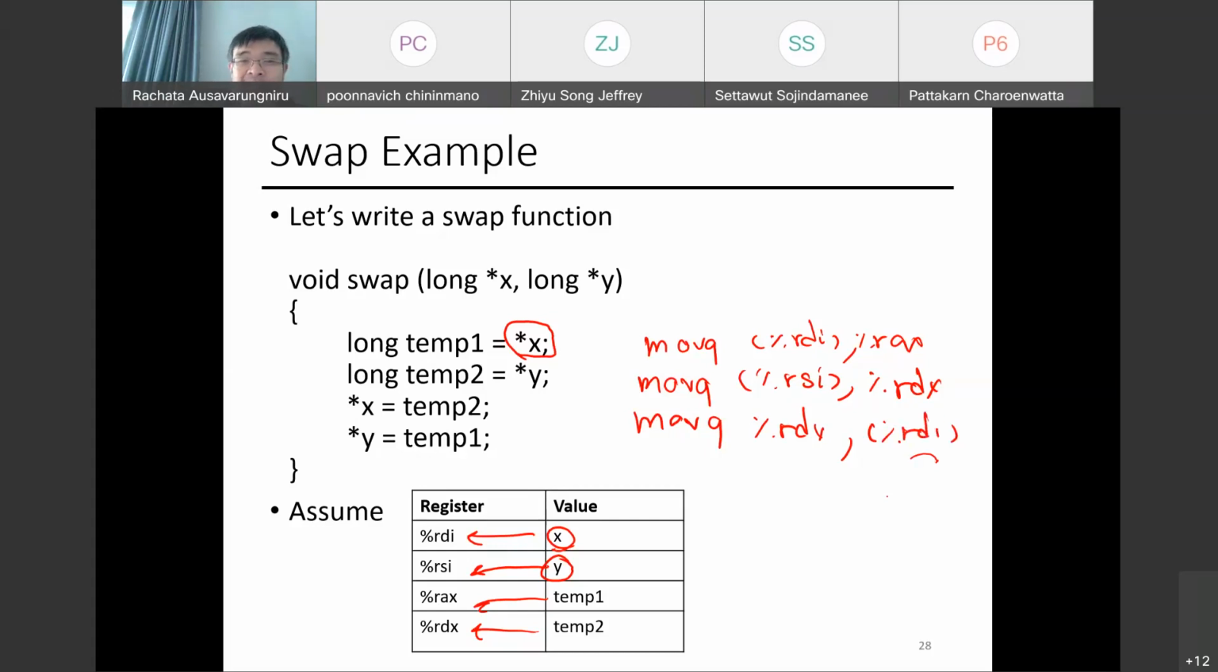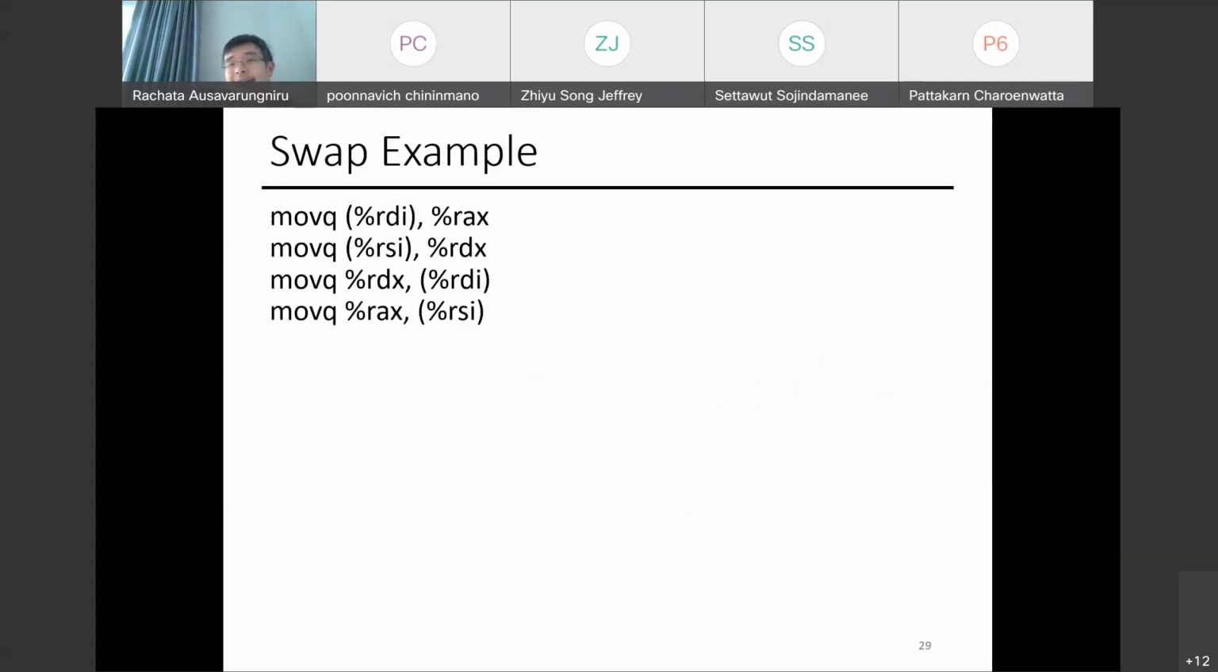Thank you. And then the last one is I want to movq temp1, which is RAX, and move it to %RSI because that's y, right? And that's all. With this, I can swap two numbers. So now this is the movq instruction.